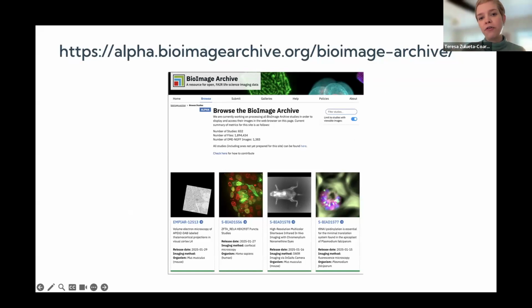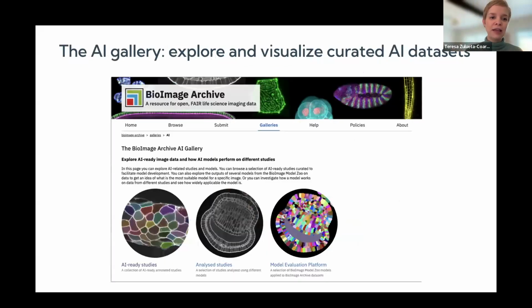But this idea of making the images explorable also was the stem, or the idea, behind our AI gallery. So our AI gallery is a part of our website that allows you to either explore AI-ready data, or look at AI-ready data together with models. So I'm going to start with the first menu that we have here, which are our AI-ready datasets.